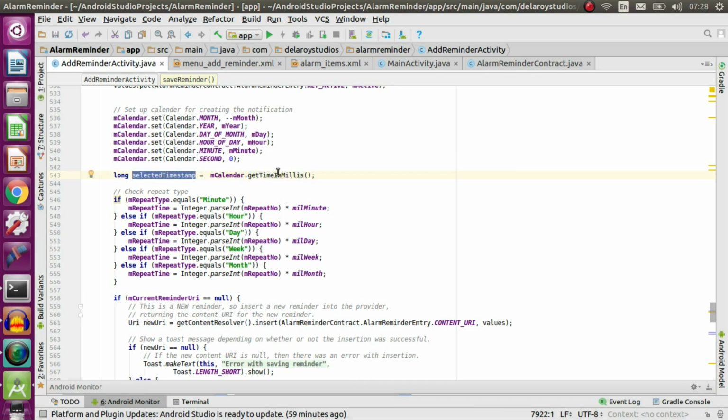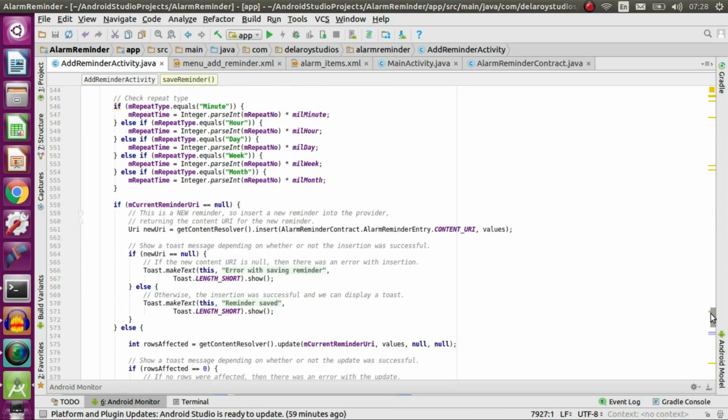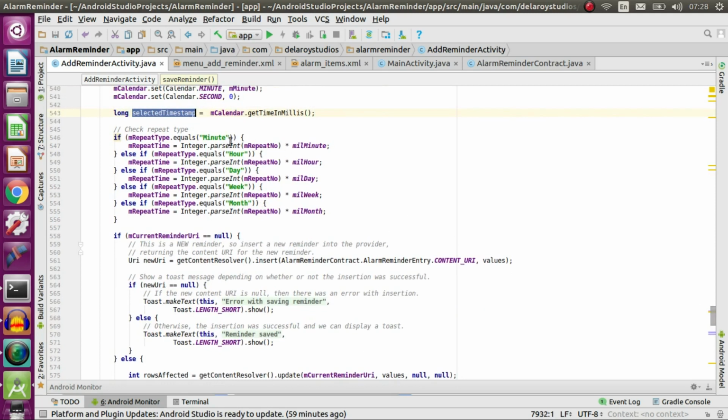So let's check for the repeat type. Is it minute? Is it an hour, day, week, month? And we pass that. We convert that to an integer and pass it to the repeat type.